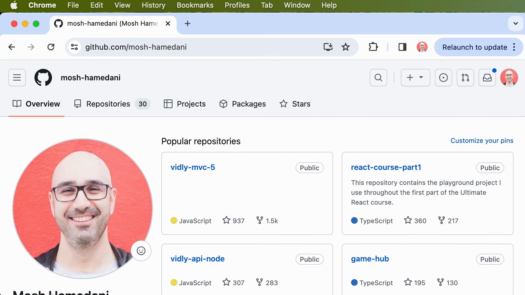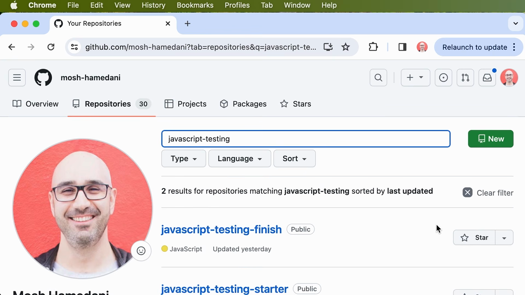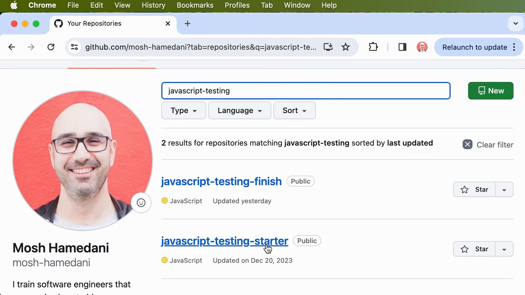All right, before we move on to the next section, I want you to download the starter project I have created for this course. So head over to github.com/mosh-hamedani. Here, go to repositories and search for JavaScript-testing. Here we have two repositories, the starter project and the finished project. The finished project contains the solution to all the exercises I have created for you. So let's start with the starter project.